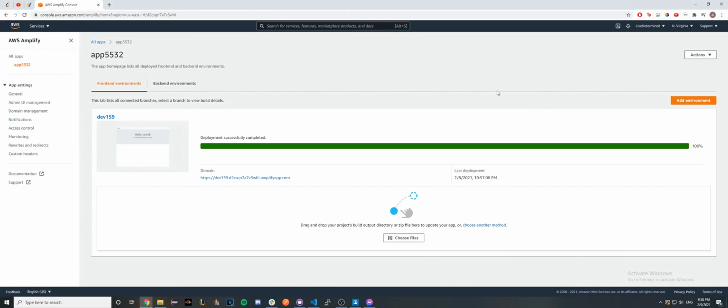Hey everyone, today we're showing you how to set up a custom subdomain for your AWS website. So for the first step, go ahead and upload your website to AWS Amplify.